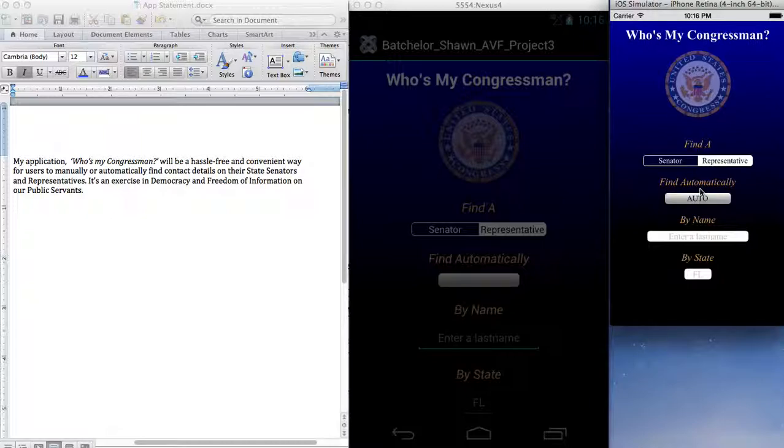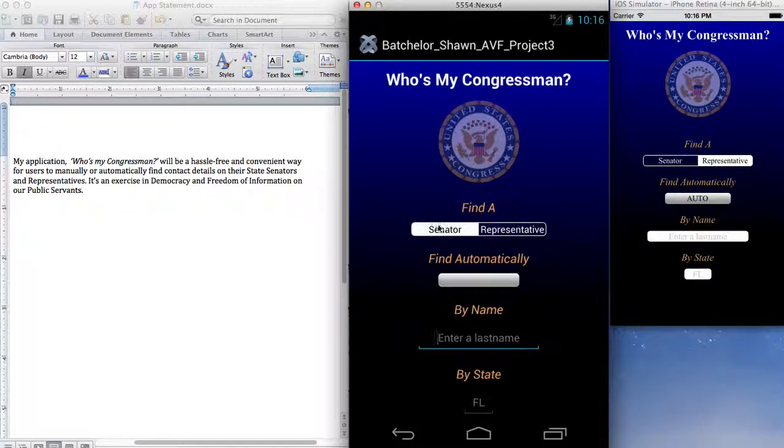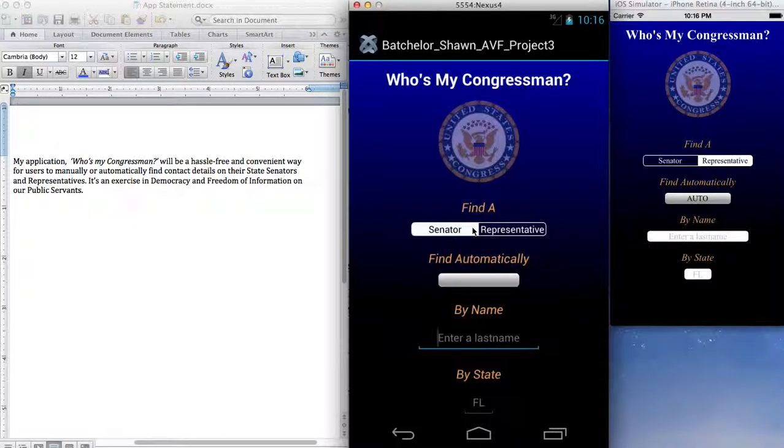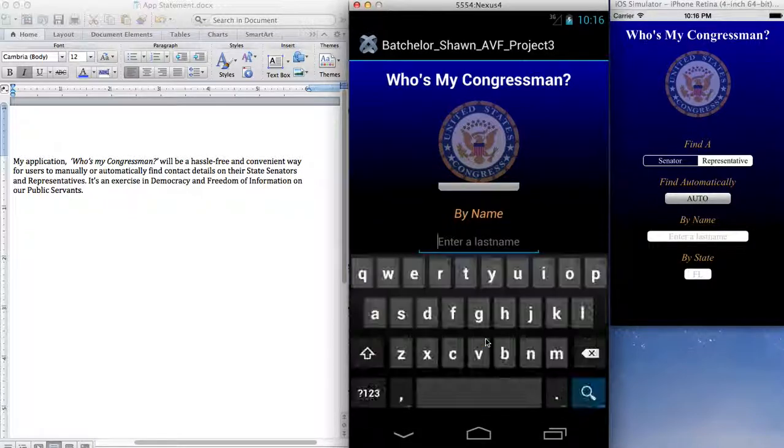So it actually does two API calls, one to get your district from one API and then a separate API to get the information on the senator or the representative. Same thing applies, it works in Android. So let me show you. If you want to find who's your senator and you click on find automatically, it'll tell you who your senator is, or senators, because there's a senior and a junior seat. You can also locate your senator by last name.